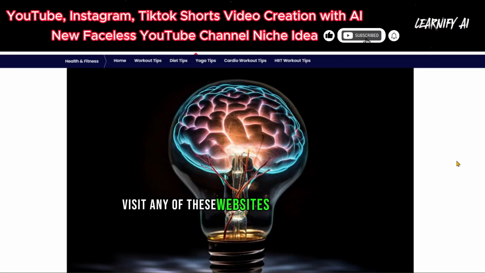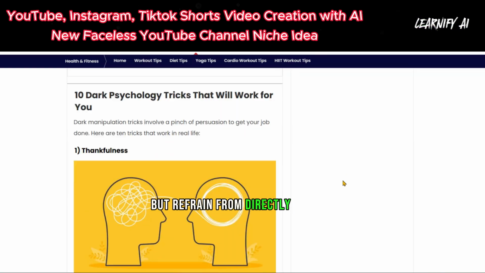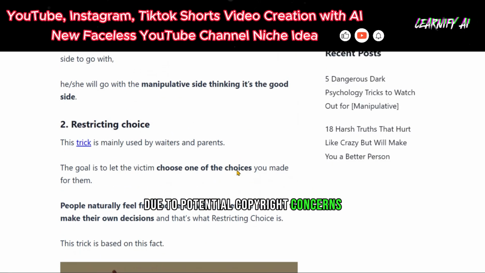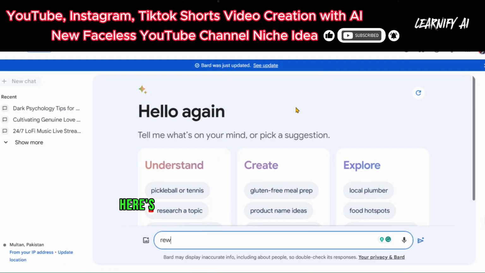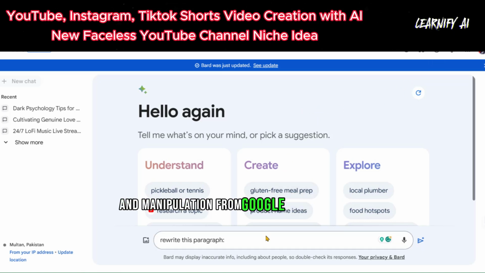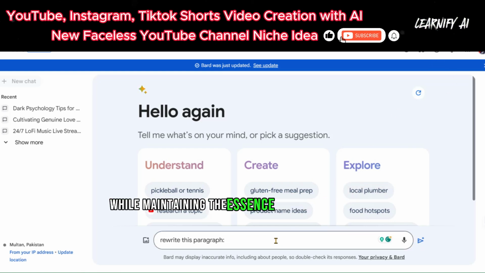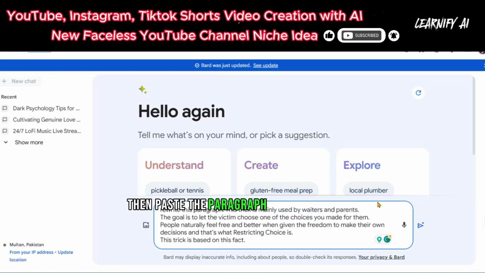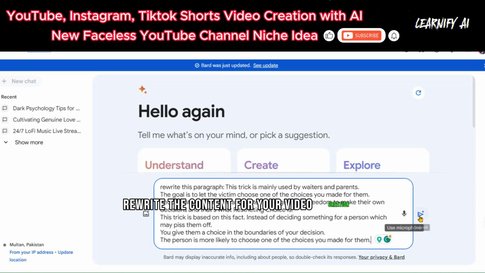Visit any of these websites for valuable tips. Select one tip from there, but refrain from directly using it due to potential copyright concerns. To address this, we'll rephrase the tips using ChatGPT. Here's the prompt you can enter into ChatGPT to rephrase the paragraph. Please rewrite the following paragraph about obtaining tips on dark psychology and manipulation from Google search results, ensuring it avoids any potential copyright issues while maintaining the essence of the information. Then paste the paragraph into the ChatGPT interface, and it should swiftly rewrite the content for your video creation.